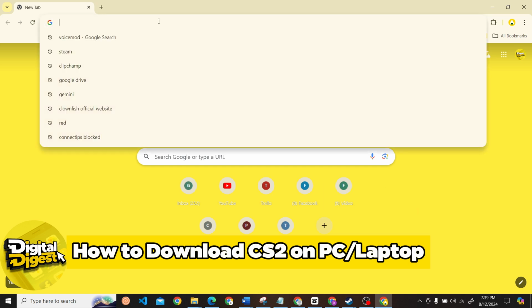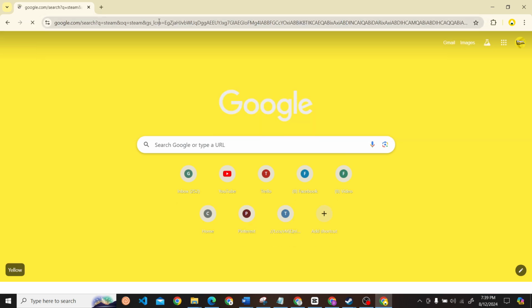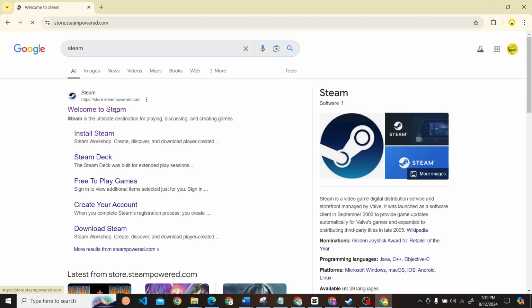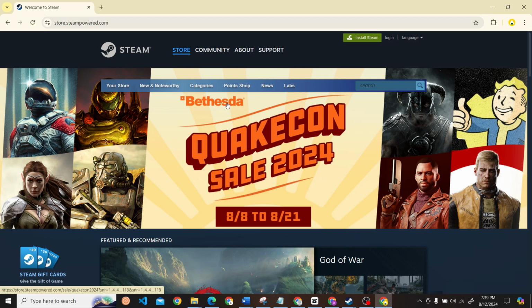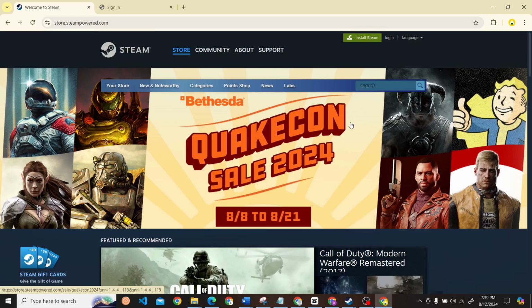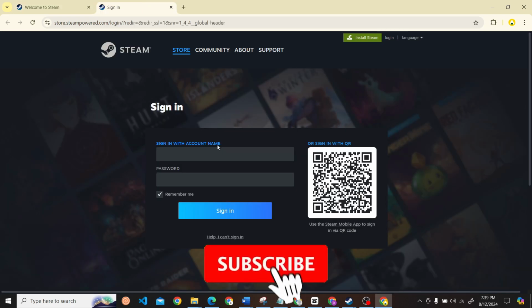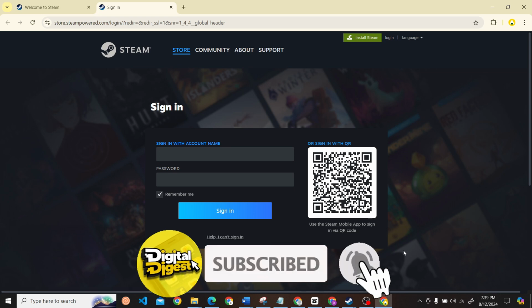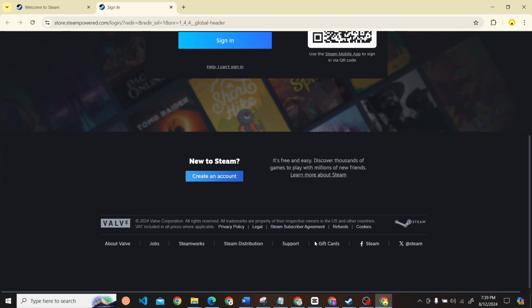So the first step is to go to the Steam website. So let's go ahead and head on to this website. Once you do that, what you have to do is click on login. If you don't have any account, you just have to click on login. And once you do that, what you can do is scroll down and then click on create account.